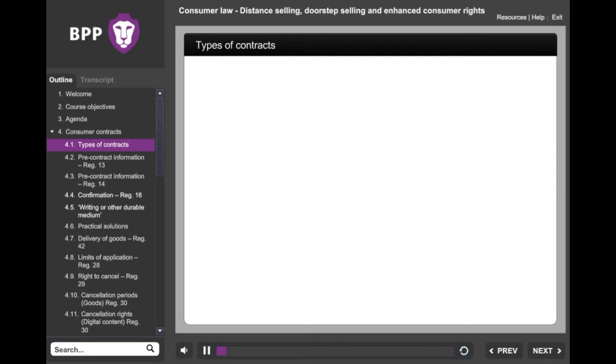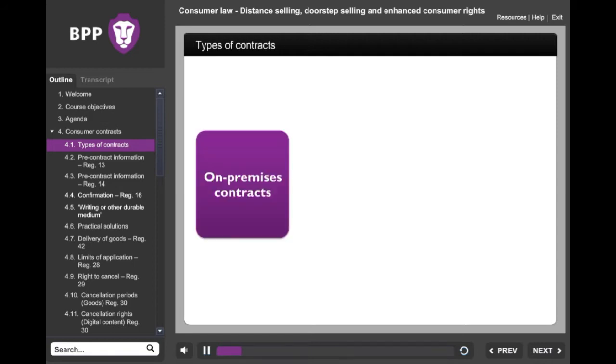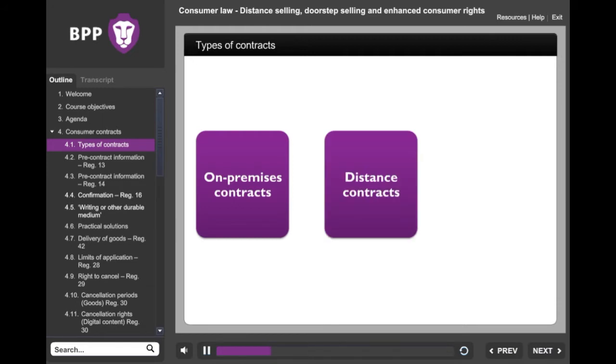There are three types of contracts that are covered by these regulations. On-premises contracts essentially are those that are concluded on business premises, unsurprisingly. We won't be talking about those today. Distance contracts are contracts which are effectively concluded at a distance. They have classically three particular characteristics.